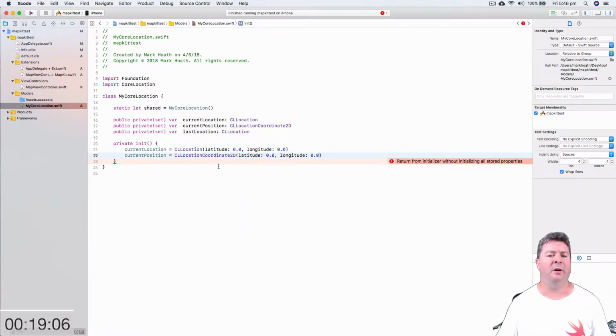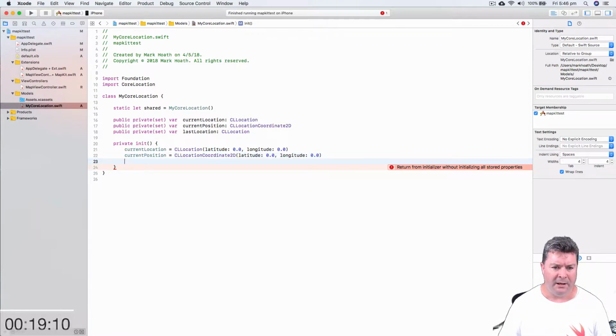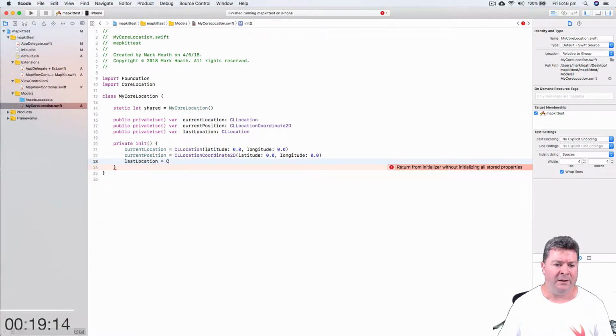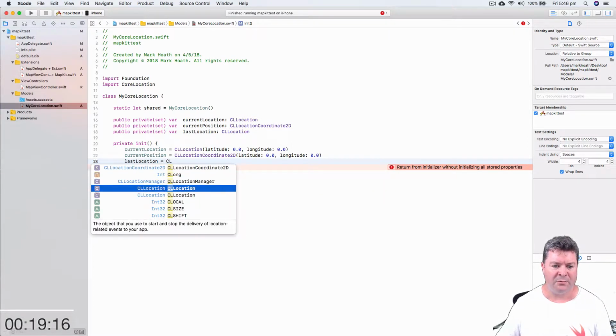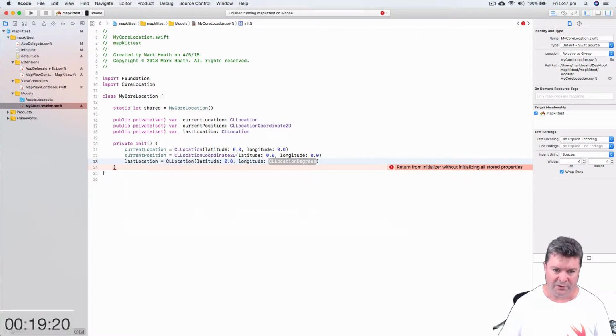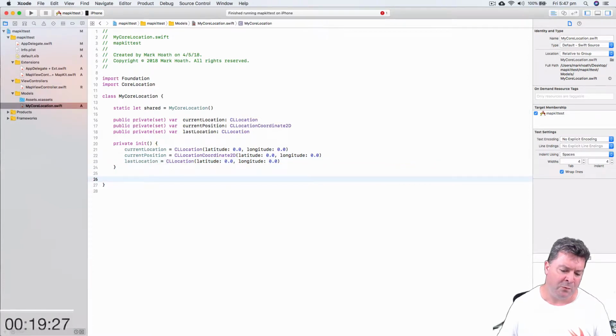So latitude and longitude are both doubles. And then finally, our last location, that is just going to be a CLLocation as well. And we use this latitude, longitude, give it 0.0, 0.0. And then what we need is to be able to set these variables down the track.